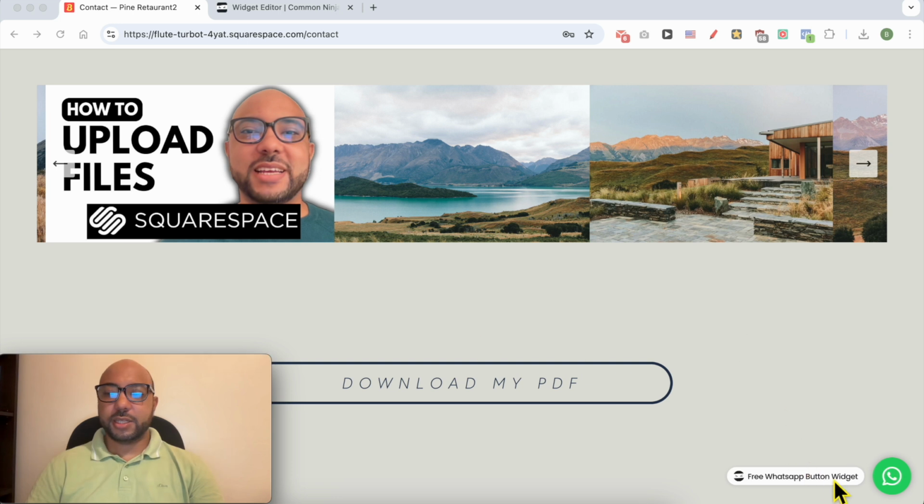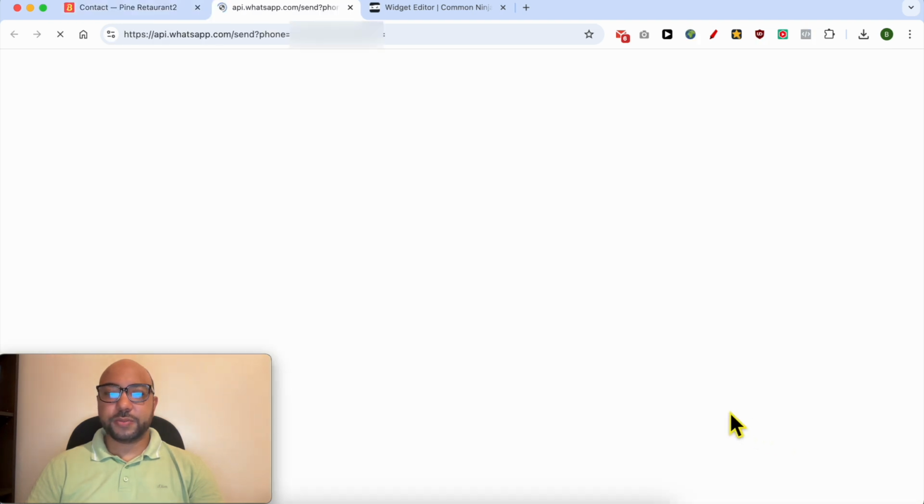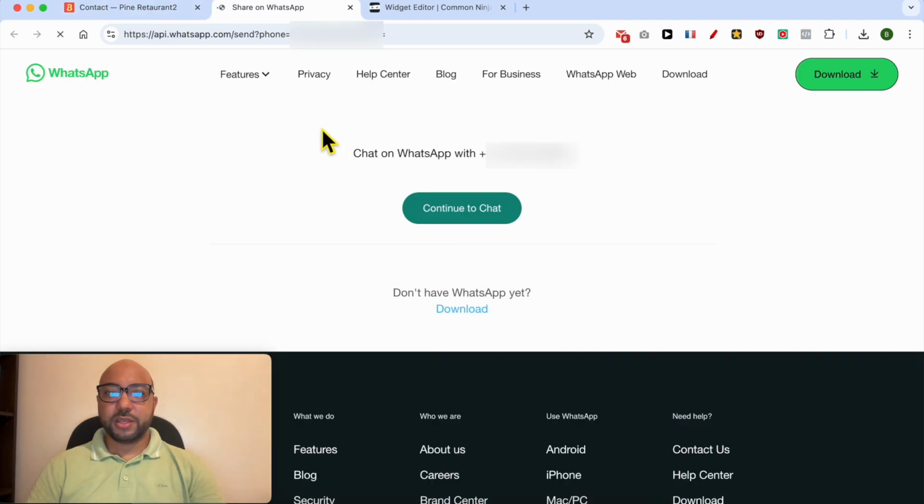And this is your WhatsApp button on Squarespace. Click to start chat. And this is how to add WhatsApp on Squarespace.